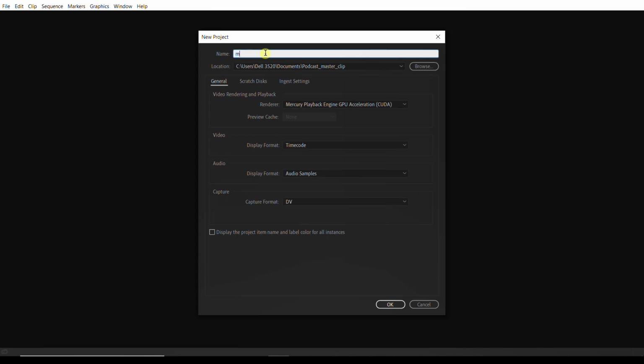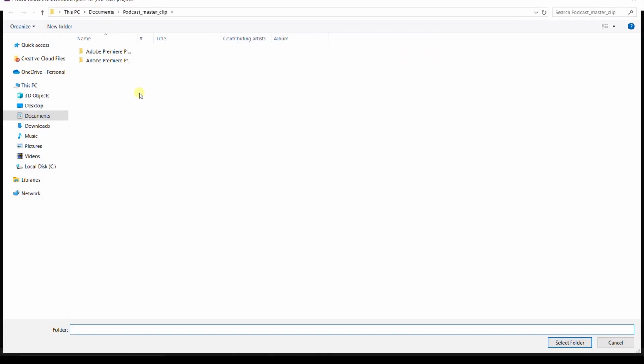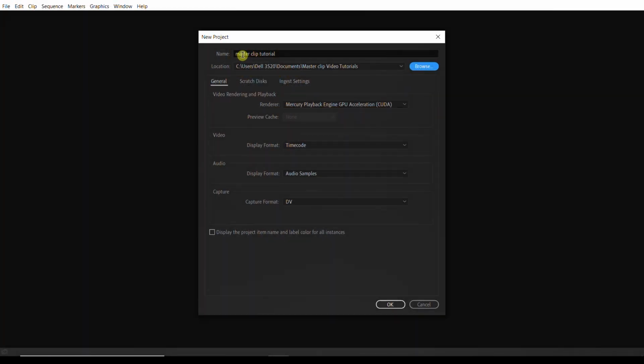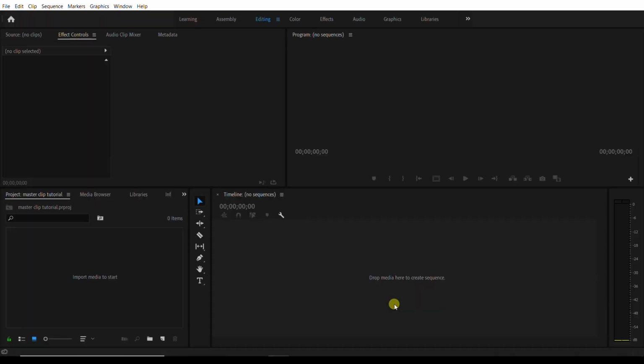So let's call this Master Clip Tutorial. Where do we want to save? You come to Browse. Now I already have the document created here, so I click on this. This is the document I want to use, and I select the folder. So now we have Master Clip Tutorial, and this is exactly where it's going to be saved. Usually for this other part, I just leave it the way it is, and I click on OK. Boom. We have our project created.